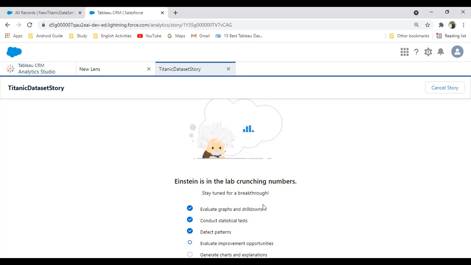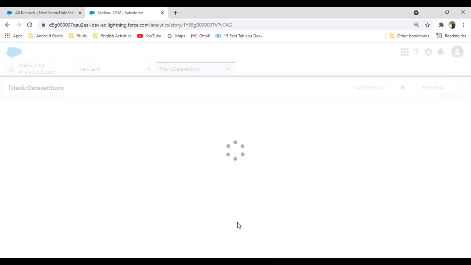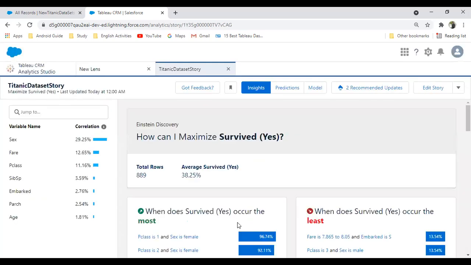As you can see, it's conducting the statistical tests. These statistical tests are done based on machine learning. Now, as you can see, the insights have been created. We get three options: insight and prediction. Let's explore this story and see what exactly it wants to tell us. The first is the insights.